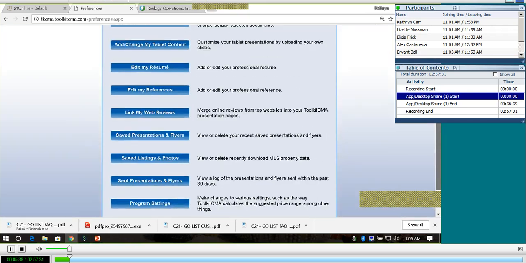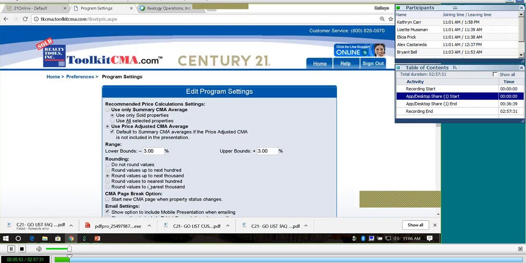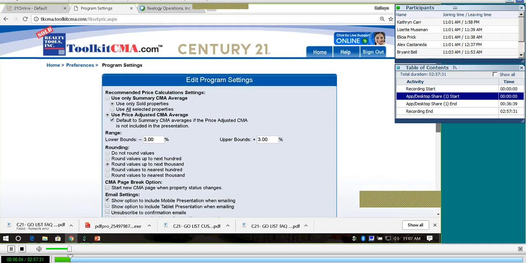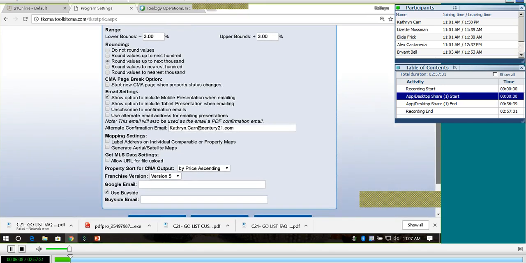The next thing we want to do is here we can actually access any saved presentations that we've done in the past, any property flyers we've done in the past as well. Also any listing photos, sent presentations, and then program settings. One of the things that I like that is available in program settings is you can actually set the boundaries for your price range. And also with your CMA, do you want to use all the properties or just sold properties? Because it does the math for you in a lot of ways. So here we can actually go ahead and calculate it and be able to pull some information up.